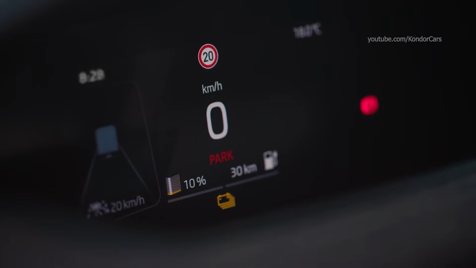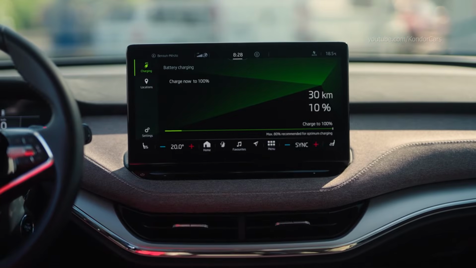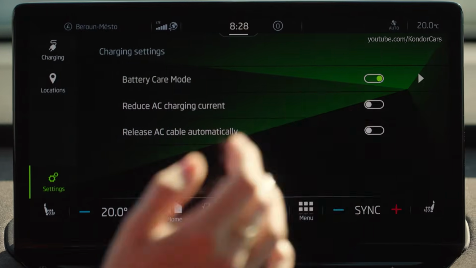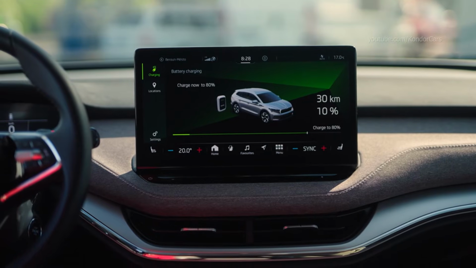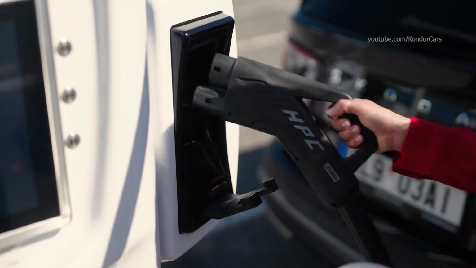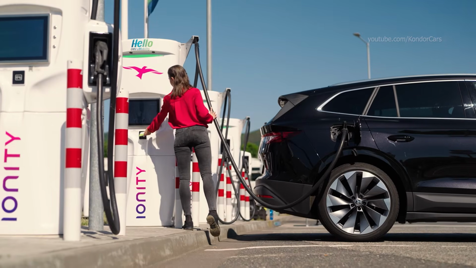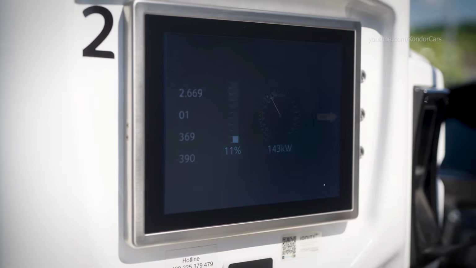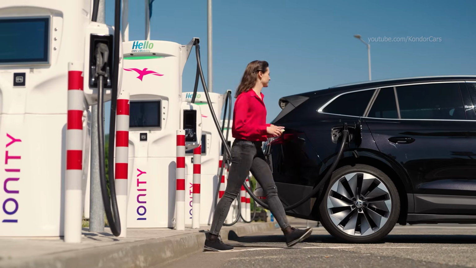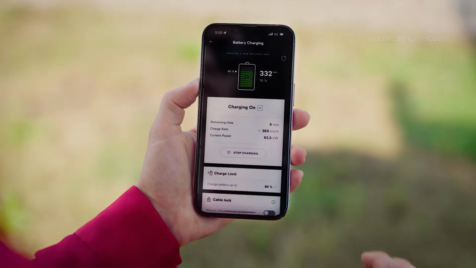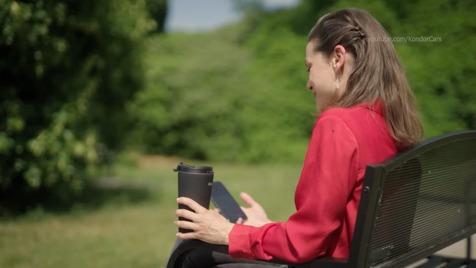Time to recharge? With the activated battery care mode, you simply extend your battery life. You can charge with power 135 kilowatts, or even higher, 100 kilometers higher range in just 7 minutes. And while enjoying your short break, you still have everything under control.